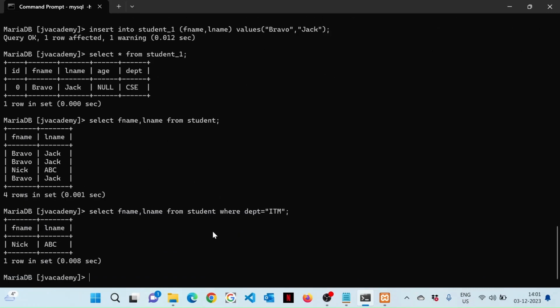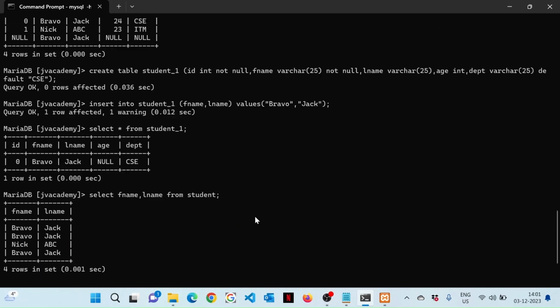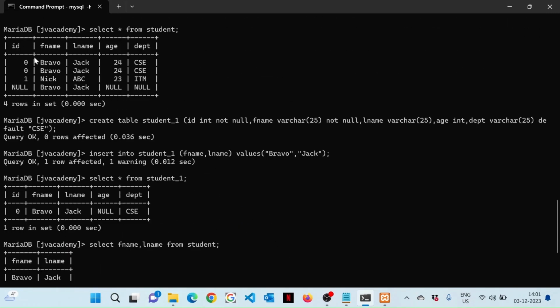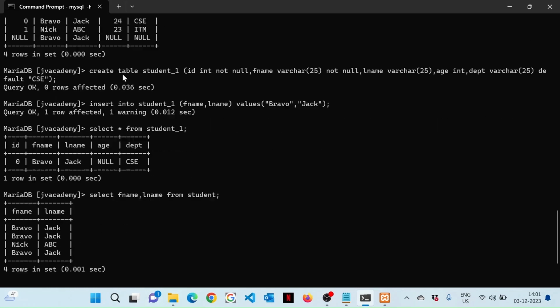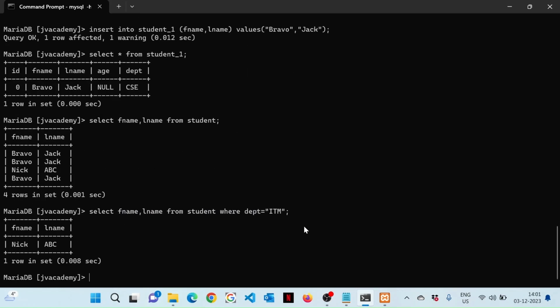So like this, you can mention a where clause. You could mention a particular condition, like where ID equal to 1, or where first name is Nick, and all the people whose first name is Nick will be listed. All the people whose age is 24 will be listed. I mean, you can mention where age equal to 24, or where department equal to CSE or ITM. So this is the other way to retrieve elements from the table.